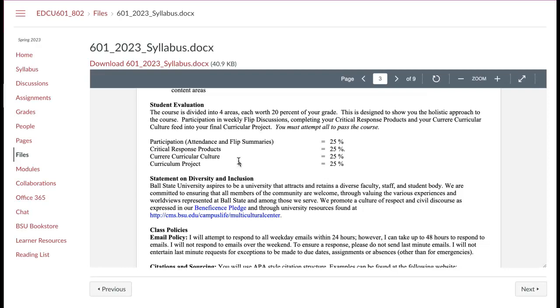Each one of these is weighted equally so that you understand up front the interconnectedness of each of the assignments. As you read and discuss with your peers, as you build your knowledge and information, you're going to see how each one of these projects connects with the other. Your participation feeds into your CRPs. Your CRPs will help you flesh out your chapter proposal. And all of these feed into your final ultimate curricular project.